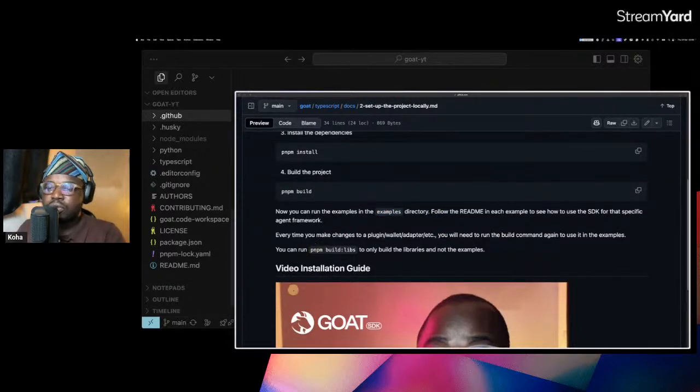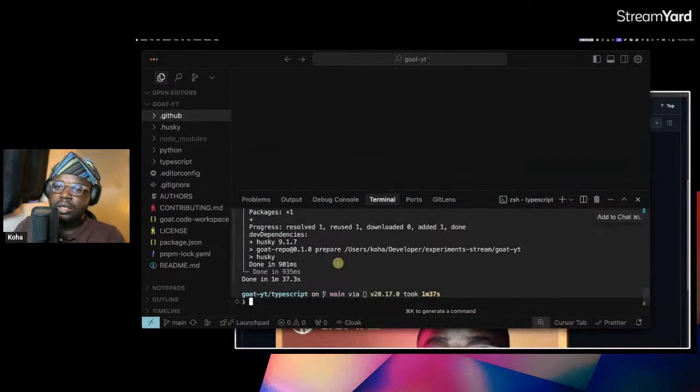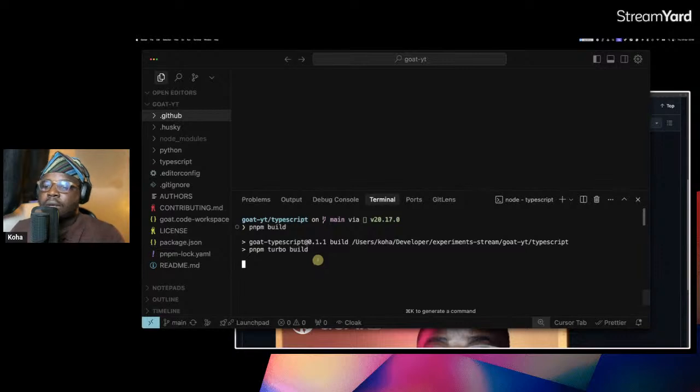By the way, if you don't want to build everything, and you just want to build the libraries and not the examples, you can just run pnpm build libs, and that's going to build just the library and not the examples. But we want to build everything, so we can just run this. Okay, so let's go there and then run pnpm build. Let's see.